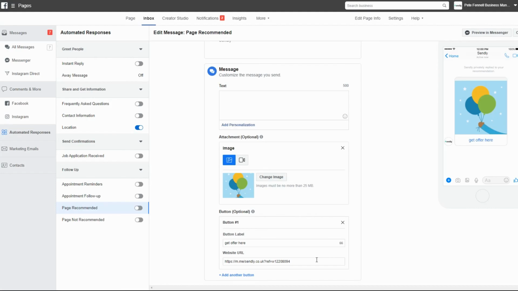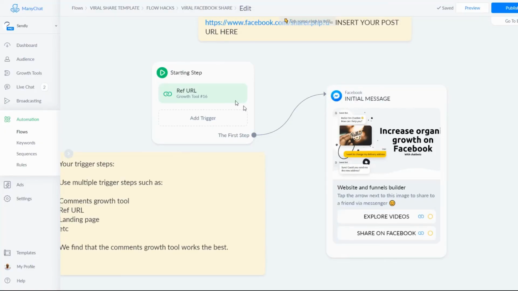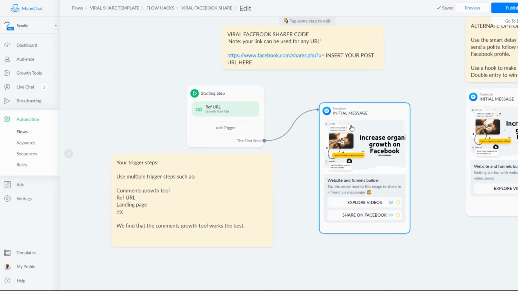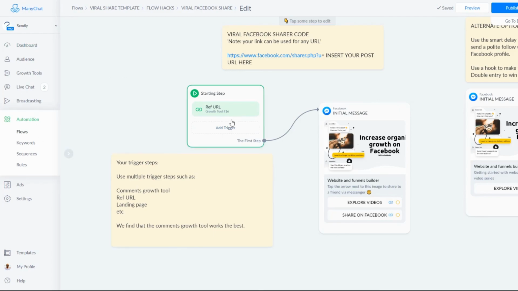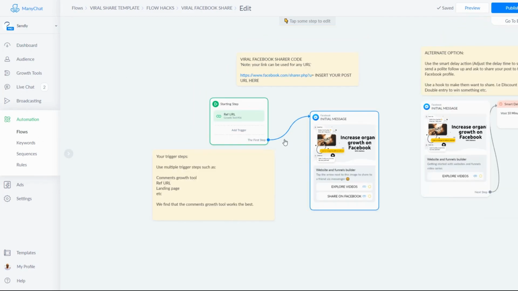So when somebody comes in and recommends your page, they click this get offer button. What's going to happen then is they're going to be fired this message. So this message will come to them, and they can start either viral sharing, they can watch your videos, download your PDF, grab a coupon. It doesn't really matter what it is. So that was the extra bit there, guys. And also here you can start adding your comments growth tools and everything else like that if you need to.